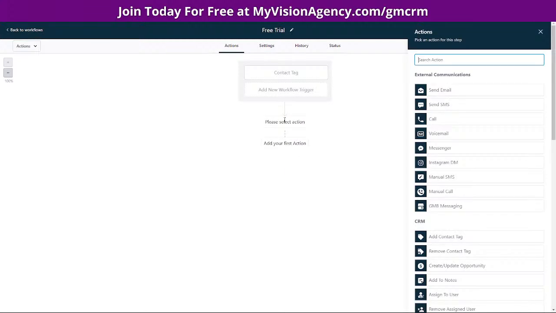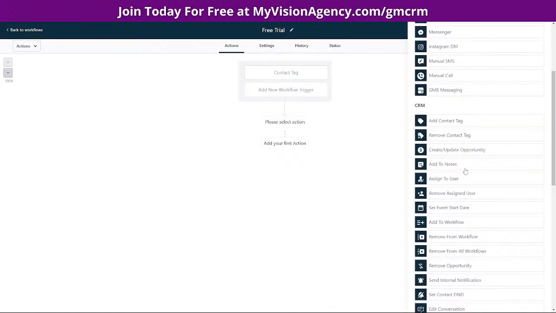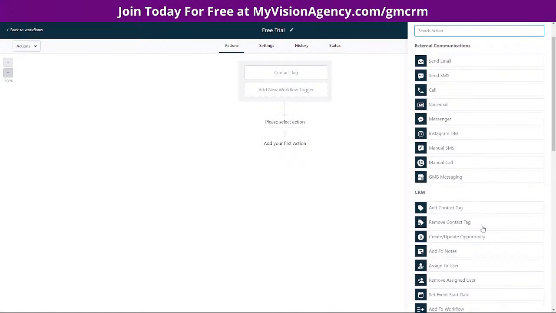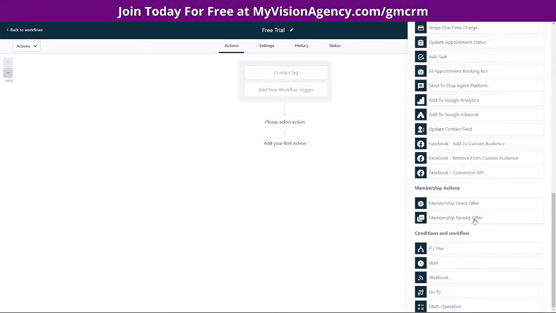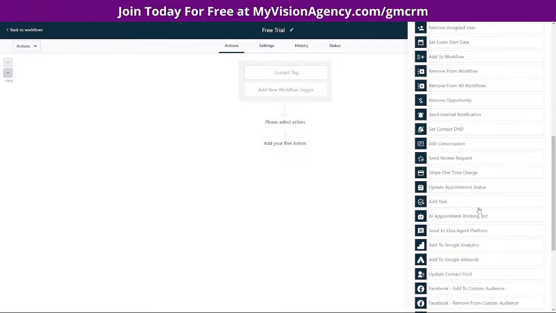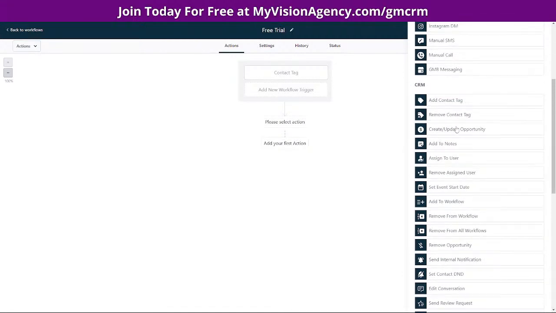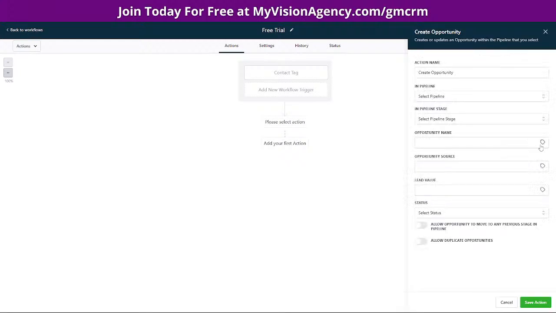So the very first thing we want to do, first of all, you can send emails, you can send text messages, call them, ringless voicemails, Facebook Messenger, Instagram. You can do all these things, right? But we just want to focus on the sales pipeline. So if you scroll down here, you'll see where it says create update opportunity. So we could click here.